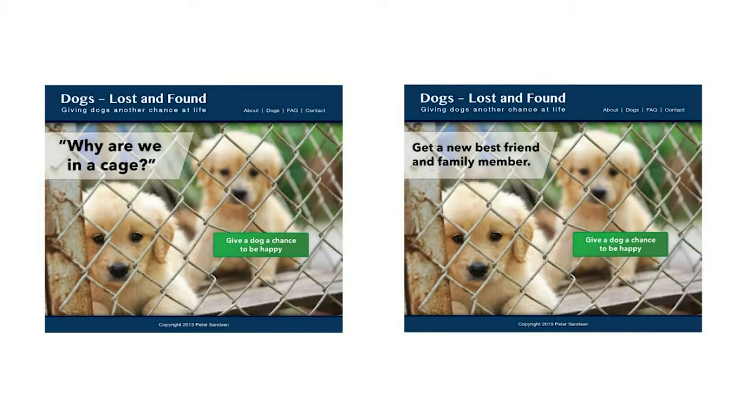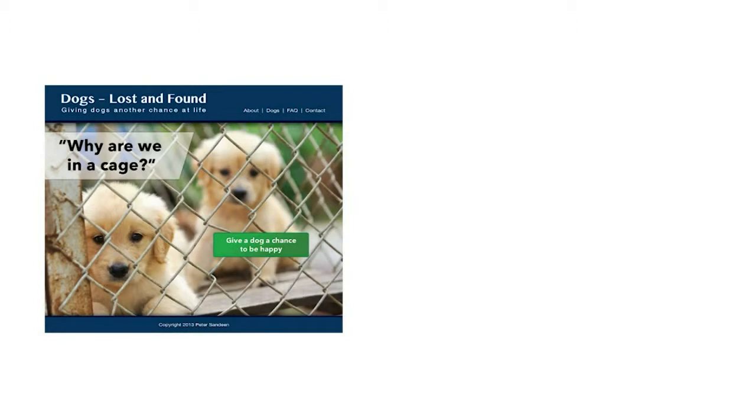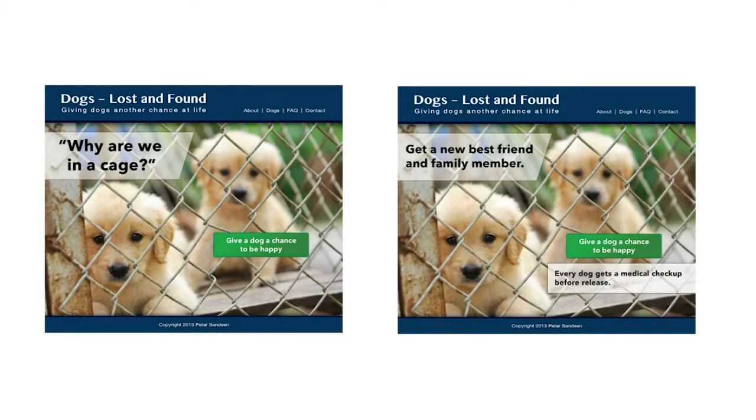After you have found the perfect combination, of course, you can then start to look into details. And if you use the 3-point framework that I explained, then you can start wondering, okay, maybe one of the reasons people don't want to act on this page is that they lack trust. They feel that maybe there's risk involved in getting a stray dog or something. So you could start testing other elements. For instance, you could add an element that says every dog gets a medical checkup before release, because people seem to have this belief that stray dogs are sick or something.